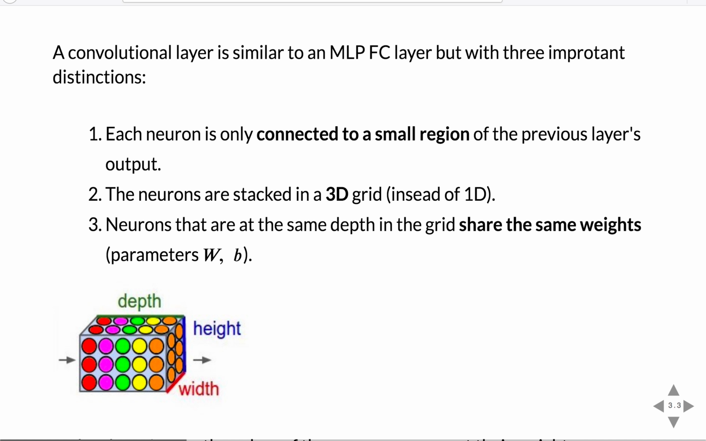And if there's a row of neurons at the same depth, here I used colors to represent the depth, then they have the same parameters. So for example, these neurons all have the same parameters, and these have the same parameters, and these have the same parameters. And these neurons, this is the same color. It's hard to see, but this whole last slice of depth has neurons with the same parameters. Each neuron here is connected to a different region in the input.